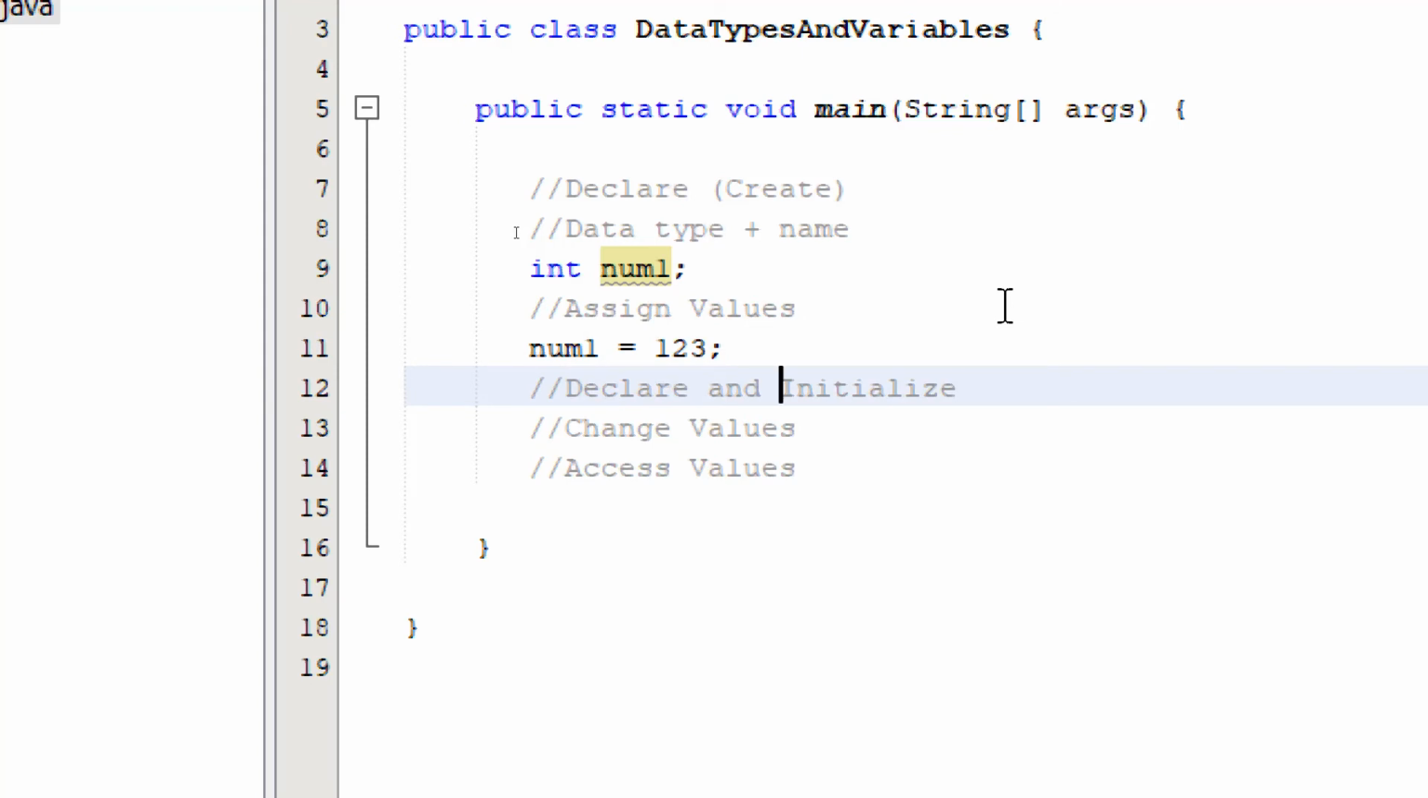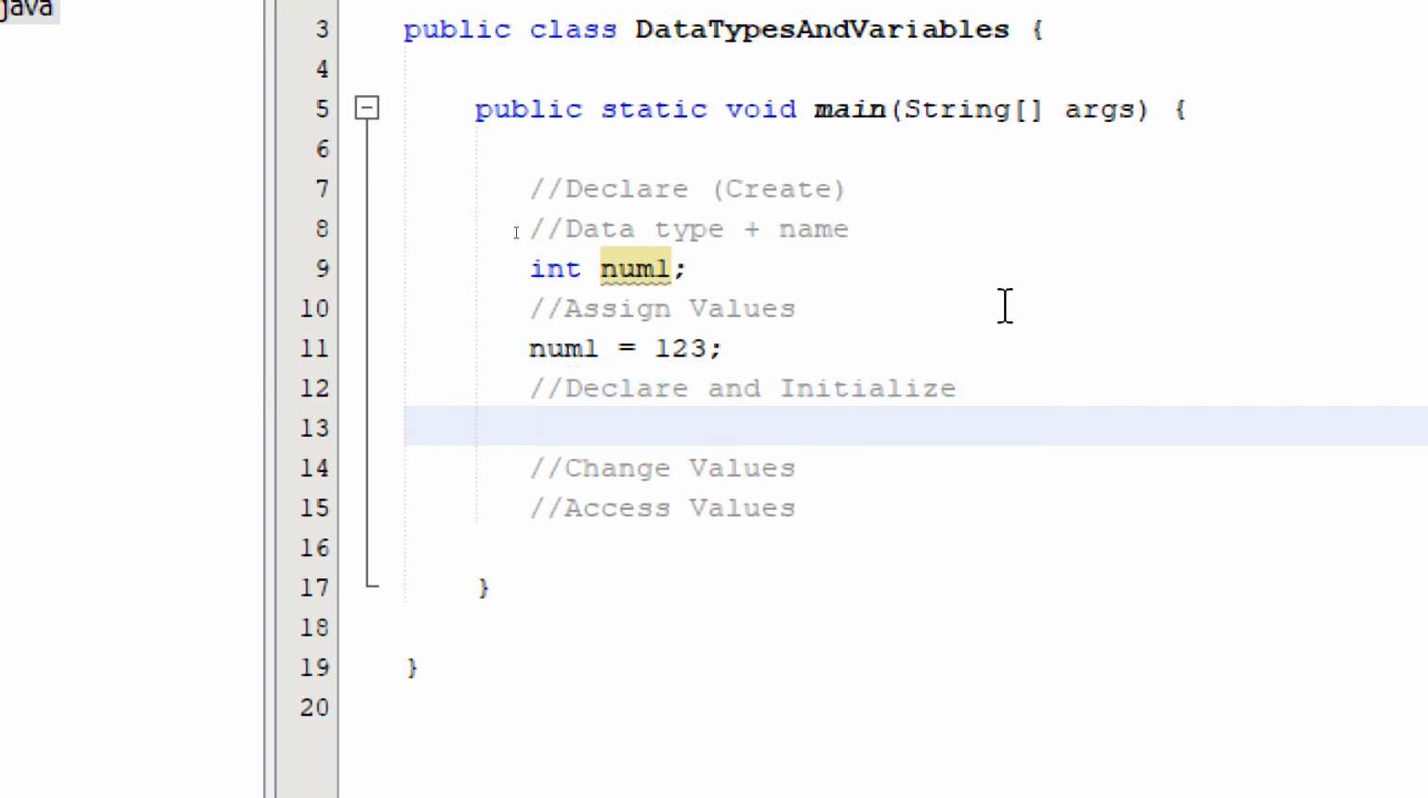The next thing is declaring and initializing. So let's do that. I'm going to declare another variable. It's going to be a float. I'm going to call it num2. So instead of terminating the statement, we're going to assign a value right away using the equal symbol and then giving it a value. What you have to remember for floating point variables is you will have to add the letter F after the value to make it a float. Otherwise, it's going to become a double value.